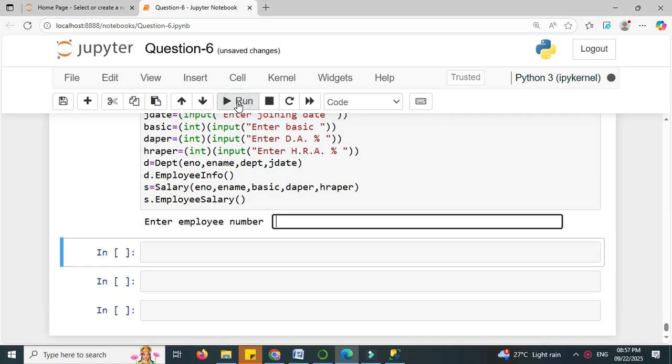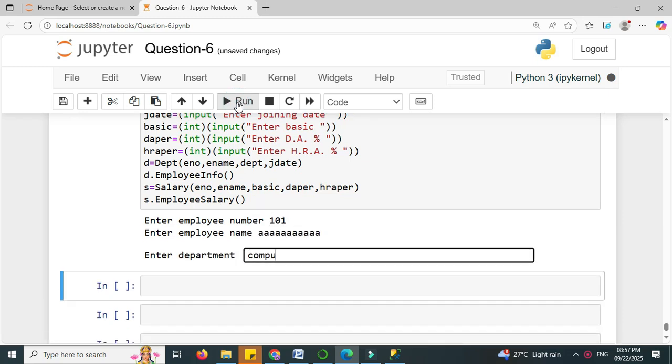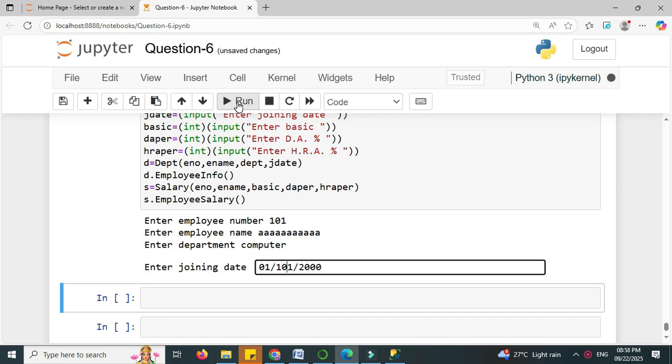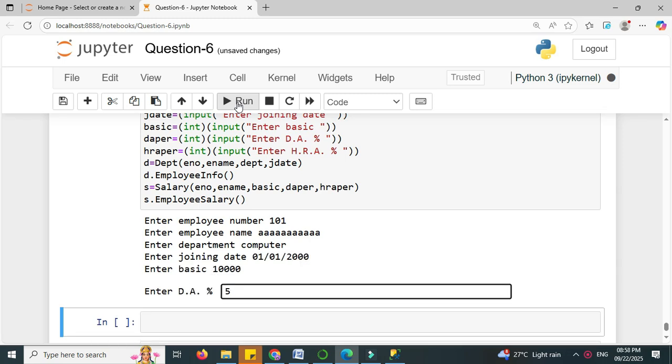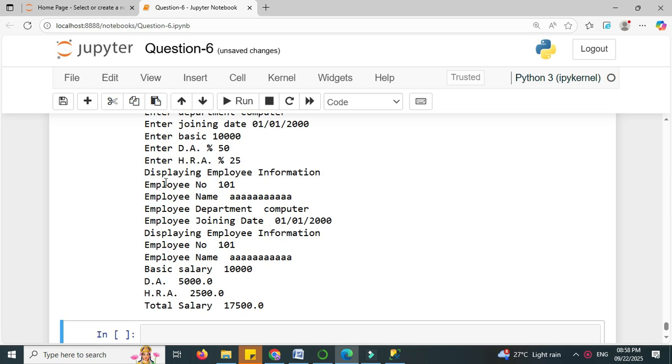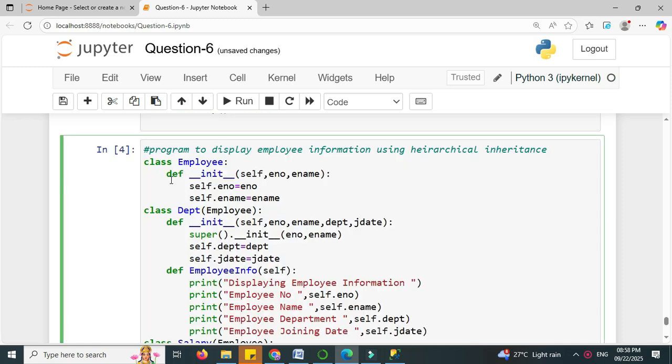Then we execute this. I will enter the data. It will display the data as employee number, name, department and joining date, and employee salary as employee number, name, salary, DA, HRA and total salary. So here we have displayed employee information using hierarchical inheritance.